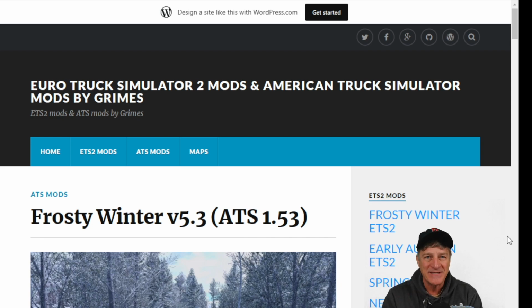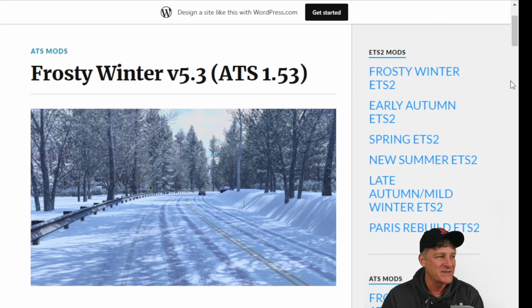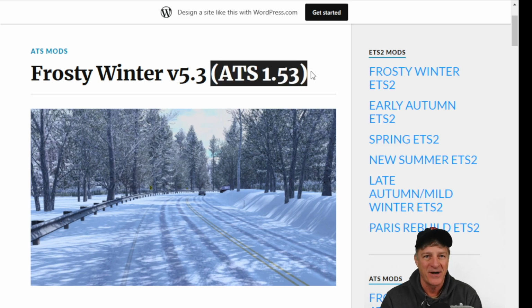Now, very important step. We can see here that this says Frosty Winter version 5.3 ATS 1.53. This is the most common mistake that I see in comments down below. You have to make sure that your American Truck Simulator game is running the same version as is stated on this mod. The mod will not work if they're different. And after American Truck Simulator gets updated, it can take Grimes a week or two, sometimes even a little bit longer, to update the mod.